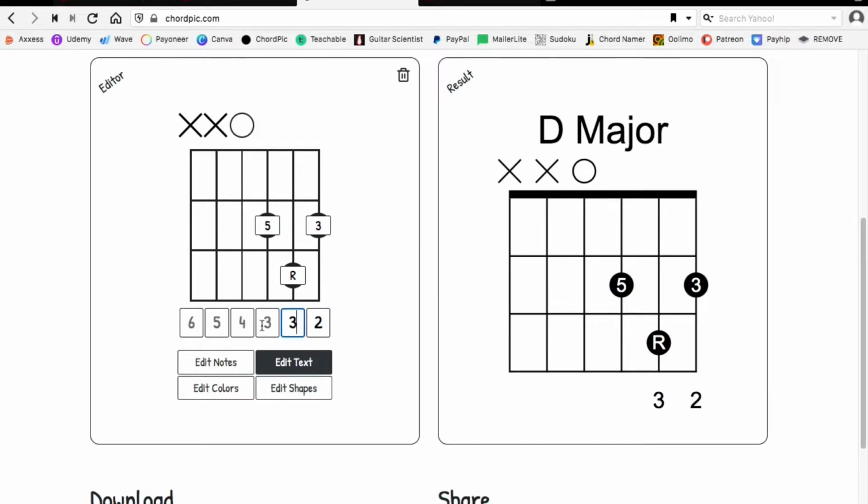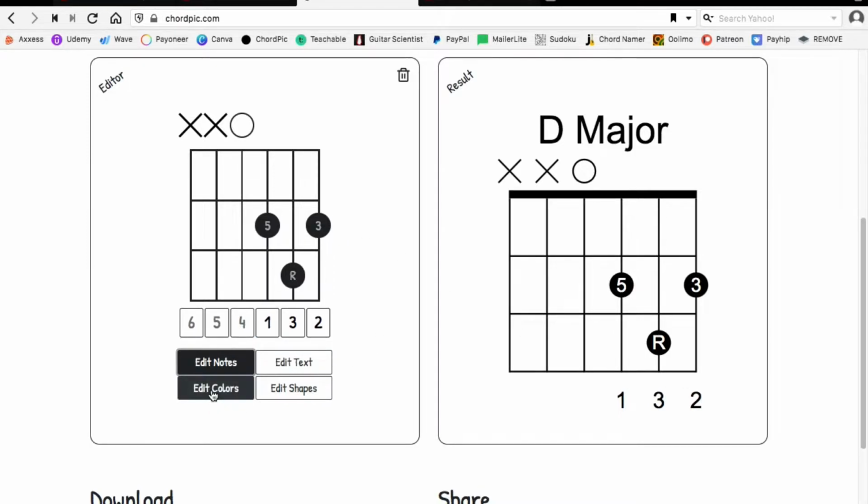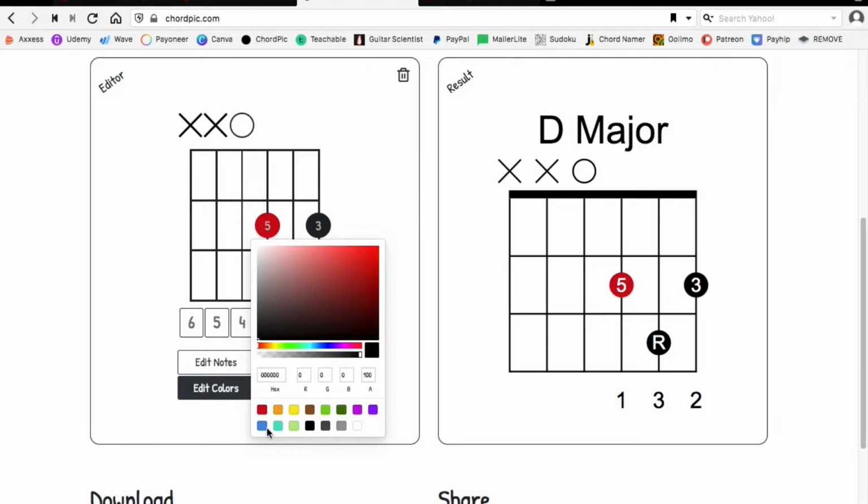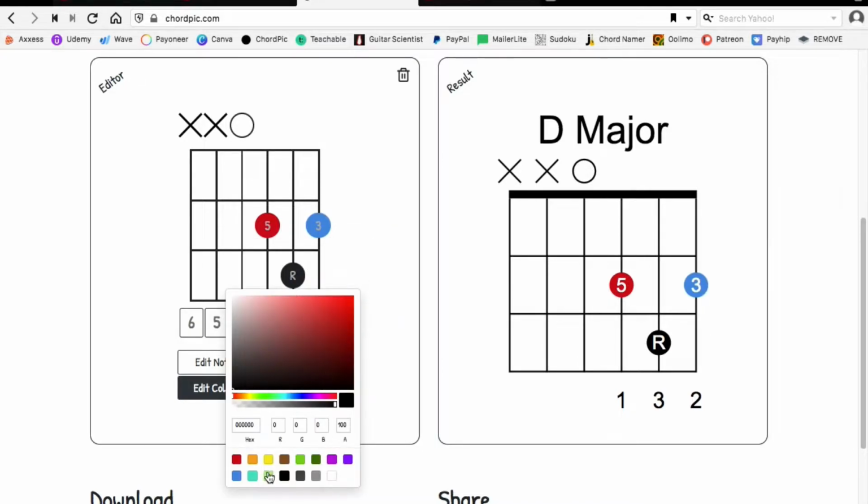2, 3, and 1. If you like, you can make these dots different colors even. We can just click on this Edit Colors tab, and then whenever you click on one of these dots, you can choose a color. Let's say, for example, we want that to be red, and we want that to be blue, and we want this to be orange. Just for argument's sake, we could do that.